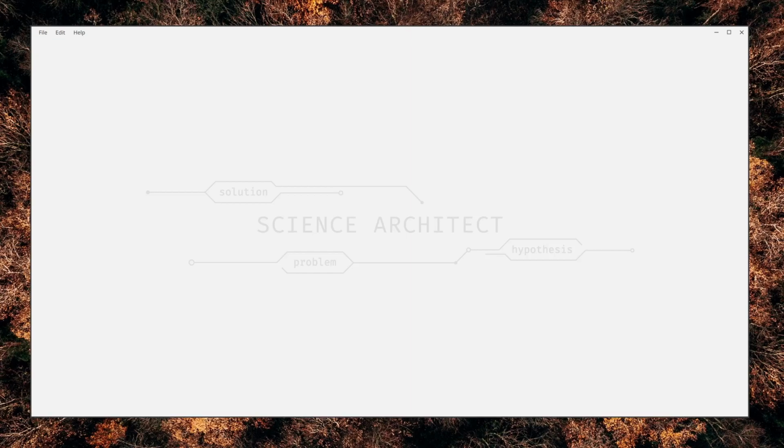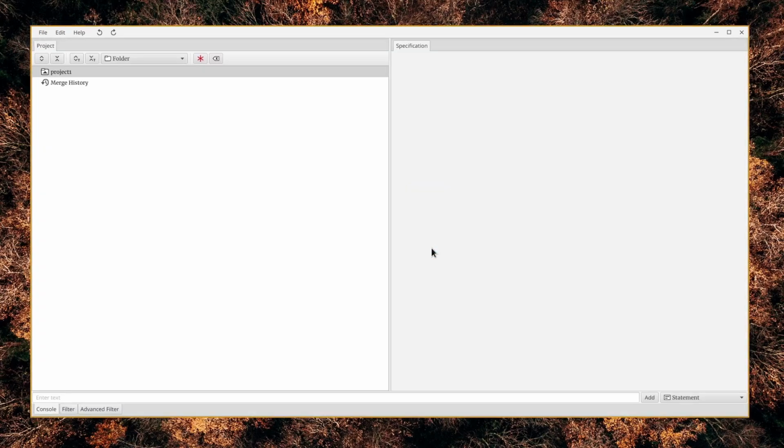Once you start a Science Architect program, you will see the initial window. In order to create a new project, click on File and select New. You will be prompted to enter a project name. Once you have entered the name, click OK, and an empty project will be created for you.